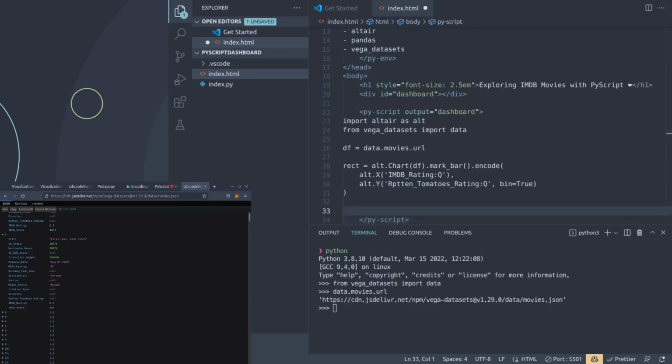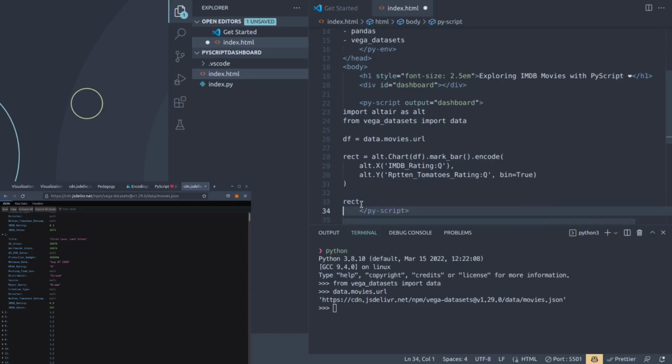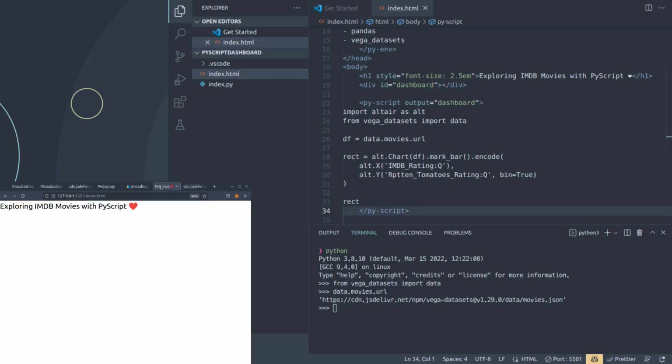Let's go ahead and just print that out, just rec, right? Because we name it rec. And let's go back to our PyScript app. I see that I misspelled something here. So that is why nothing comes out, because it doesn't find this column, right? So if I spell it correctly now, then it should show the right plot.